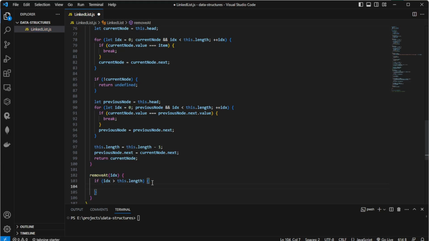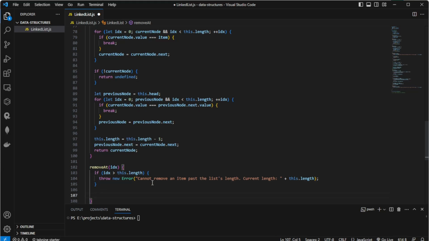And here, if the index that we're trying to remove is greater than this dot length, we just throw a new error, I guess. Cannot remove an item past the list length. Current length is plus this dot length. Okay. All right.